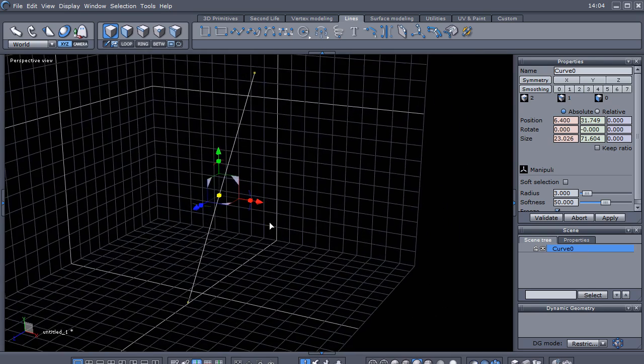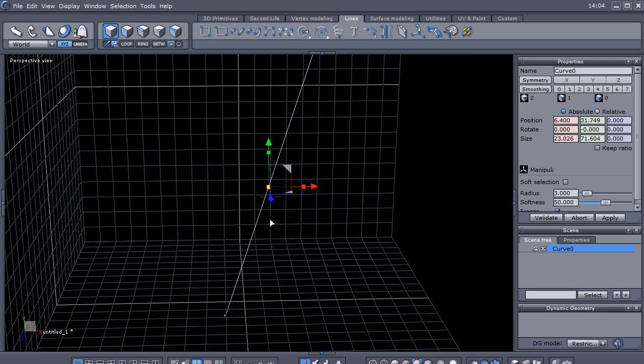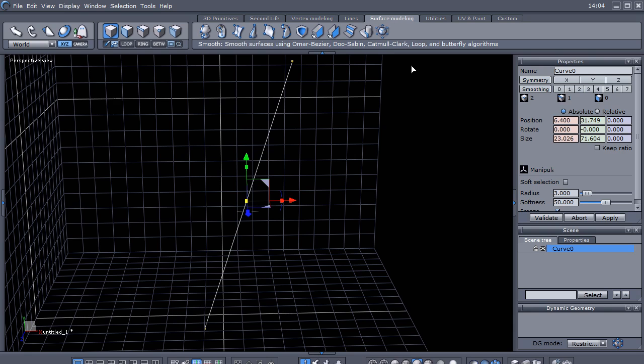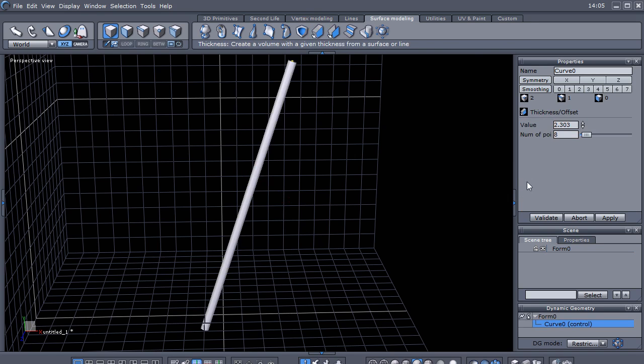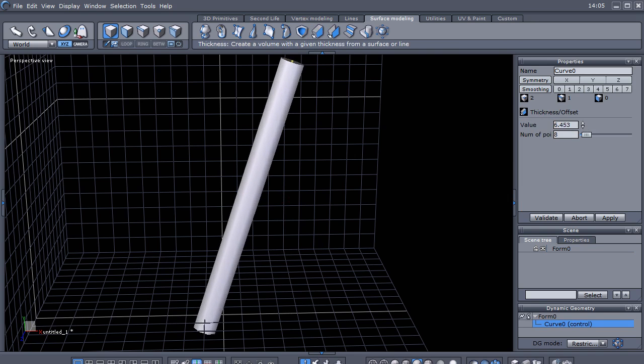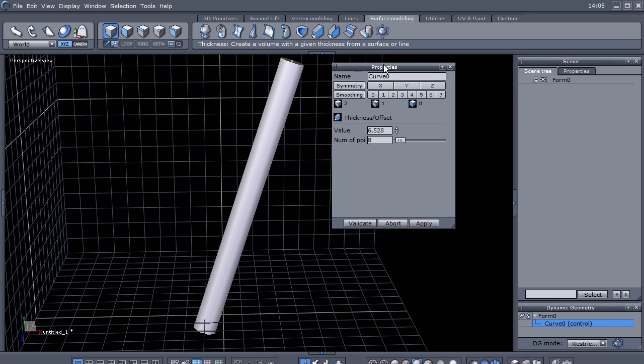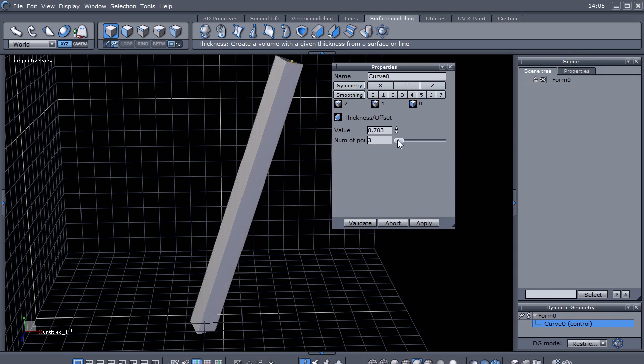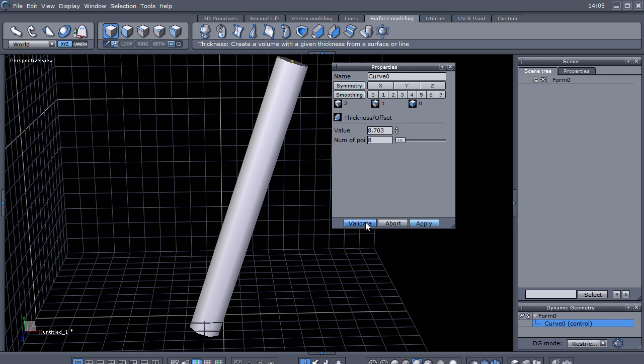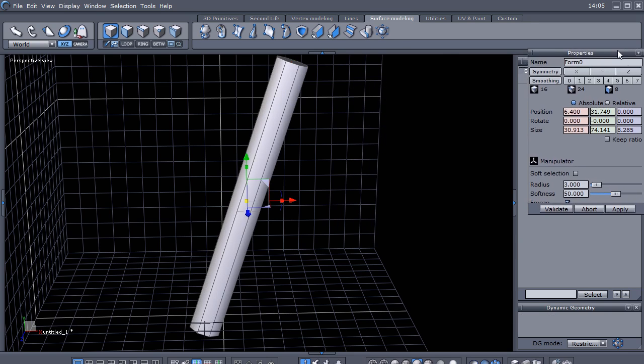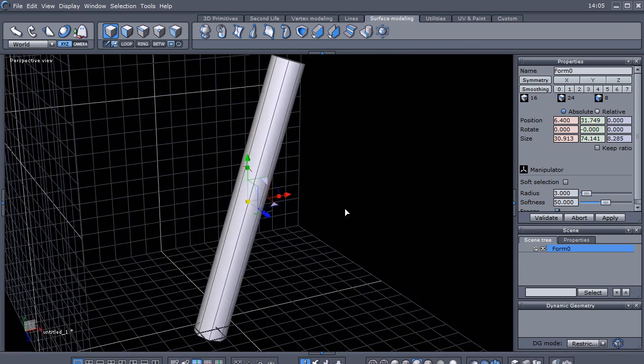So all I'm going to do to make a tube out of this curve, or a cylinder, is just go here to the surface modeling tab, and then I'm going to go right here and click on thickness. And then you can increase the size, and the number of points, how smooth you want it, how many edges. So let's do about 8 on this one. And validate. And that's all there is to it.